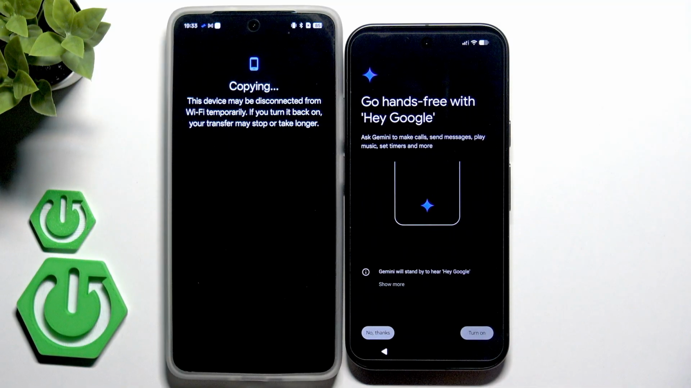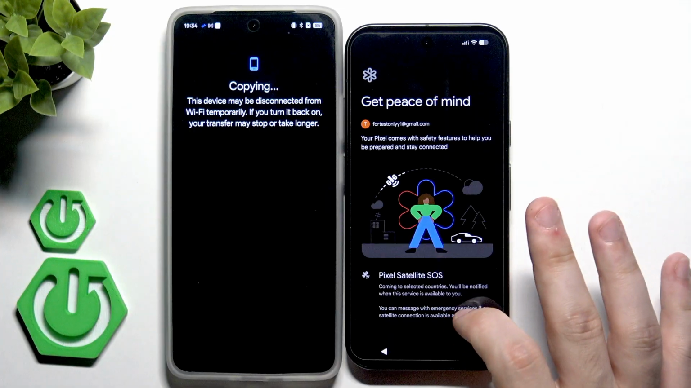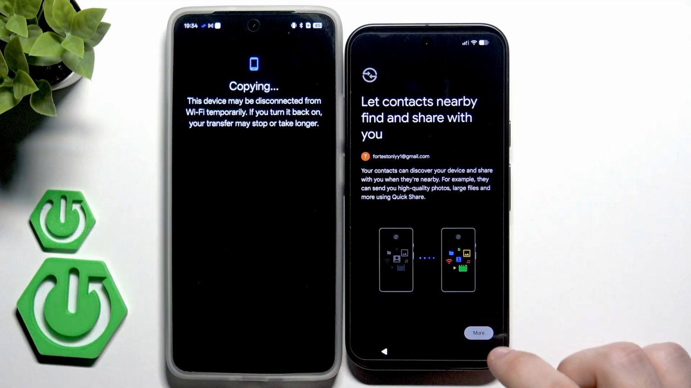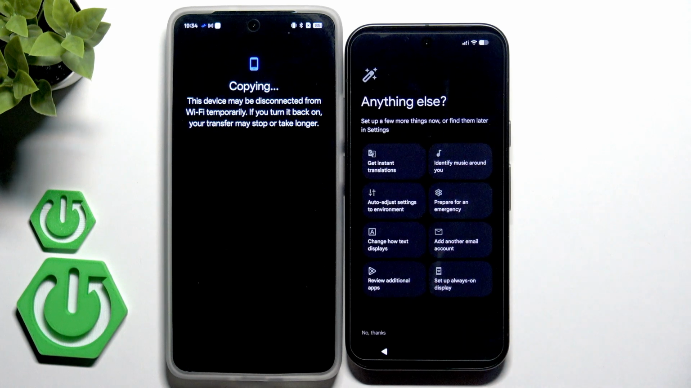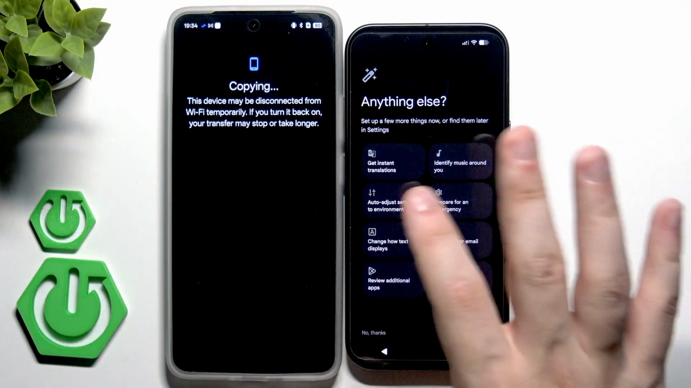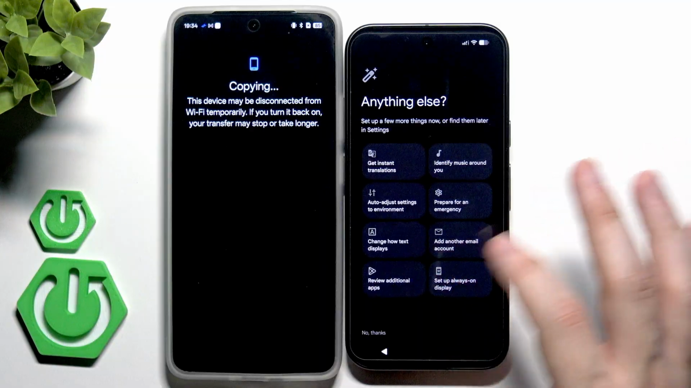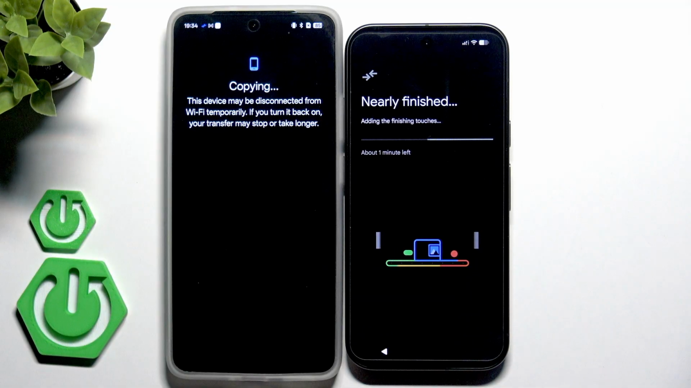Now we can enable the Hey Google sentence to launch Gemini, which is the AI assistant. If you want, you can turn it on. I'll do it because why not? In here, scroll down and click on next. Now we can let contacts nearby find and share with us. I'll turn it on, because why not? Of course, everything is up to you. In here, you can also set up other things, such as to get instant translations, change how text displays, and many other things. I'll just click on no thanks. I want to stay up to date though.